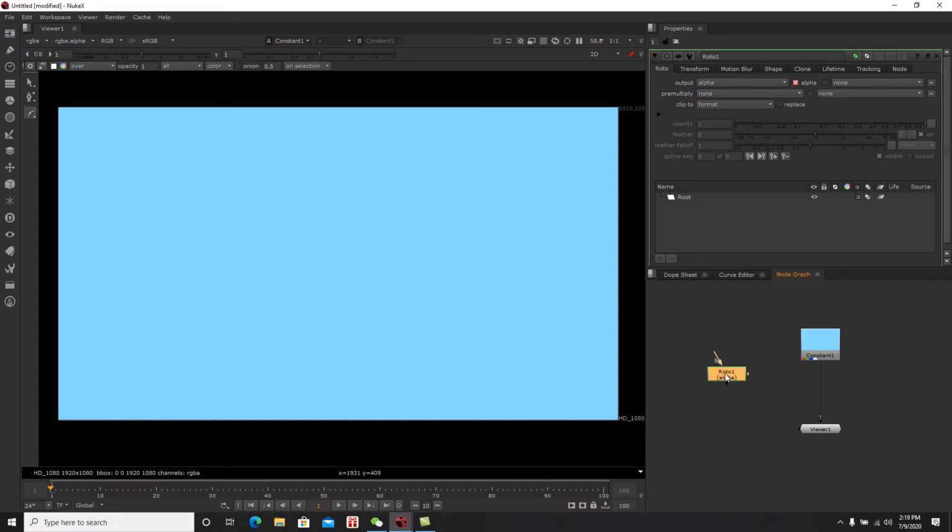When you double click it, you're going to have the roto properties over here. In this space right here is where you're going to see all the rotos that you will be making. On the left side right here are the tools of the roto node. By default, we are given the Bezier tool, which is a very good tool. So we could start from here, the Bezier.